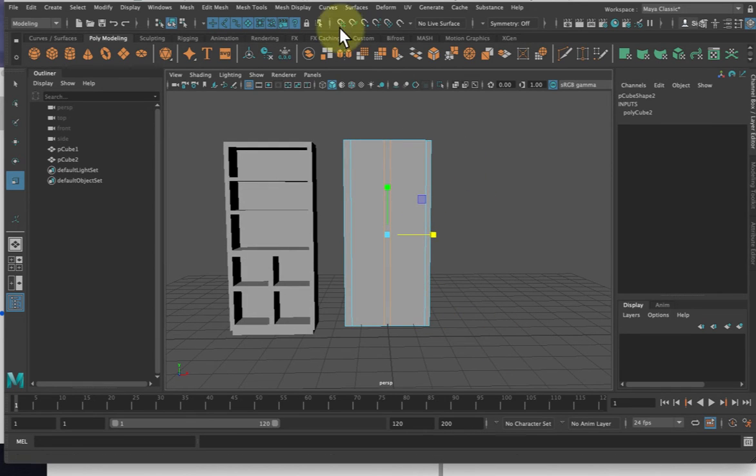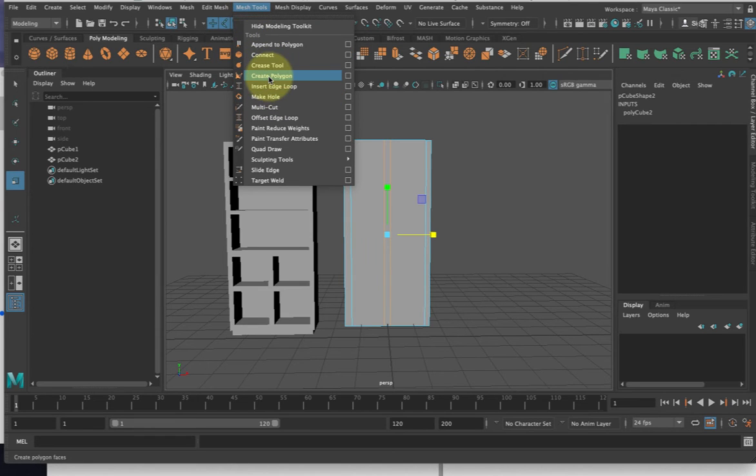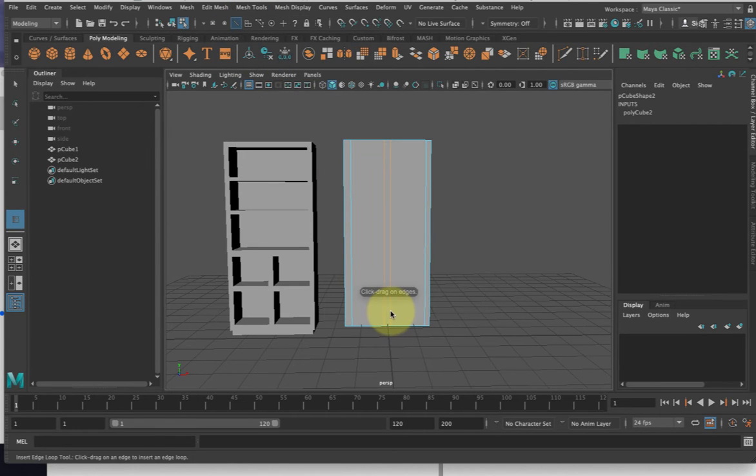All right, next thing we'll do is use our Insert Edge Loop tool. This one is always going to work perpendicular to the line that you have selected. So I'm going to click and hold until I'm happy with the placement. So this is going to give me my bottom lip area right there.